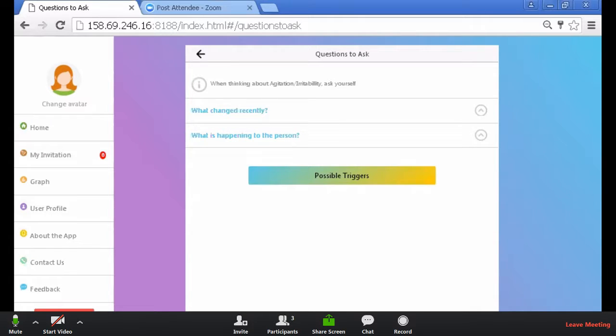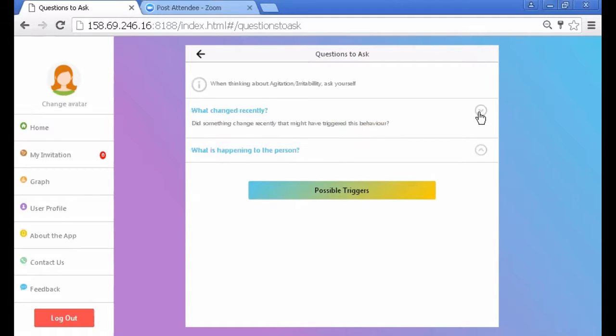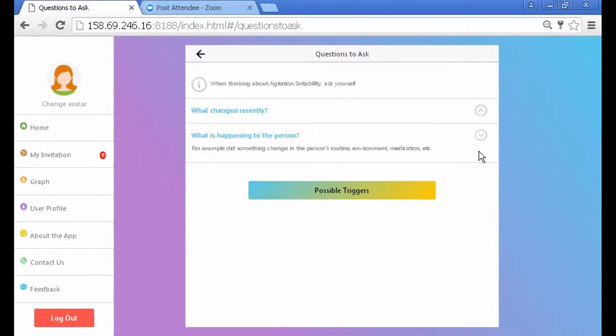In this screen, you will be asked to think about 2 questions before proceeding. If you want to read more explanation about these questions, you can just click the arrows beside them to get a bit more detailed information and examples. Now, these are reminders that behaviors are often an expression of a specific need, and it is important to think about what might be happening or what might be different for the person that you are caring for at this point in time. When you are ready, press the button Possible Triggers.